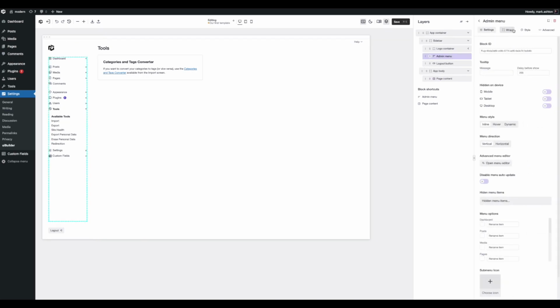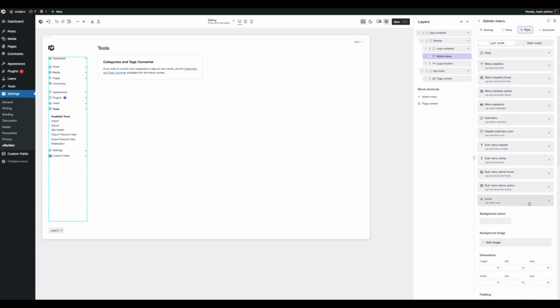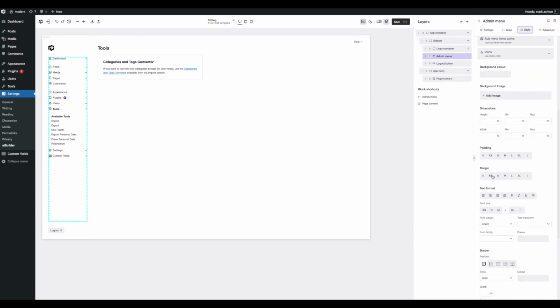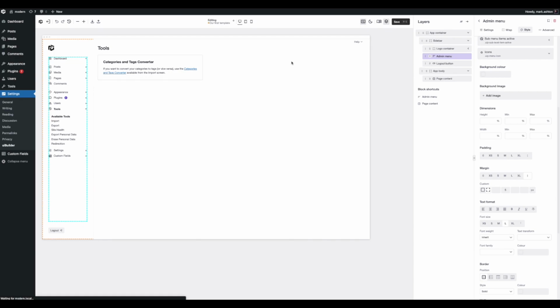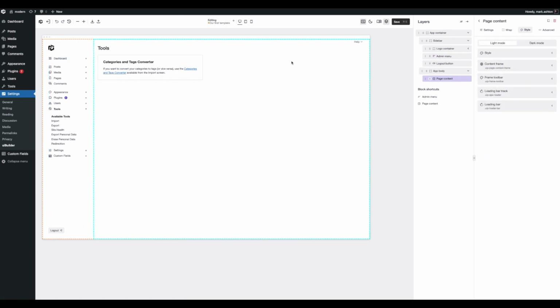Come back into the admin menu, style and icons. And for the margin, just click the custom option down here, split it per side, and we just want to add a little bit to the right. Might be too much. Let's do 5 pixels and have a look at that. All right, so we're getting somewhere.